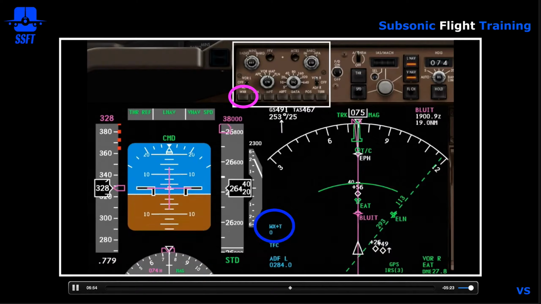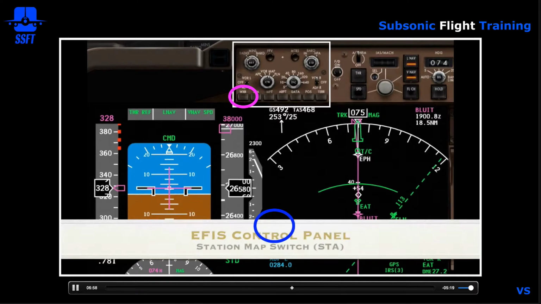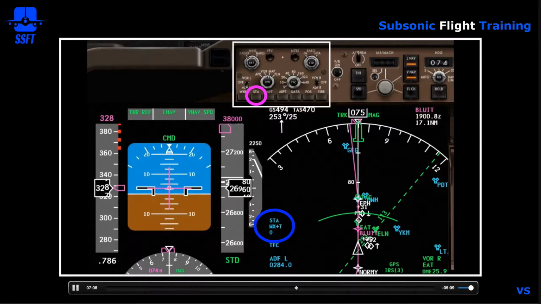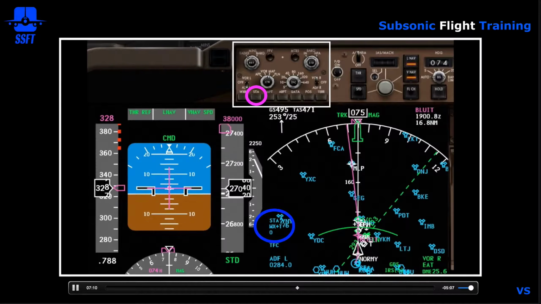If we turn our weather switch on, we're going to get weather radar information displayed on our ND. If you turn the station switch on, you're going to get stations displayed on the ND. You'll see here the weather radar in the turbulence mode is on. Stations are also displayed now that we have the station switch on.